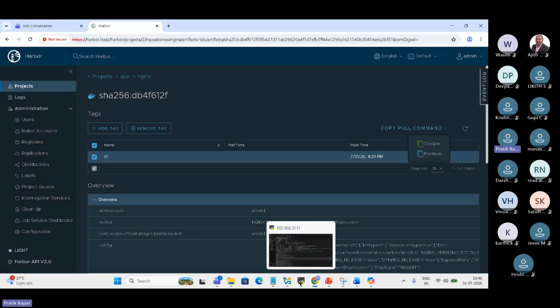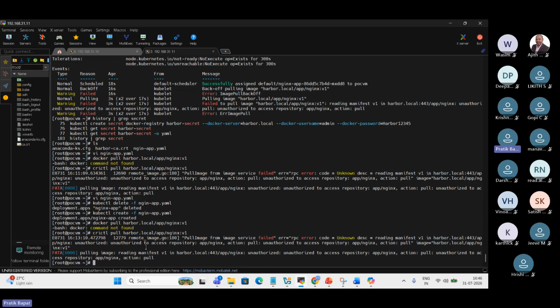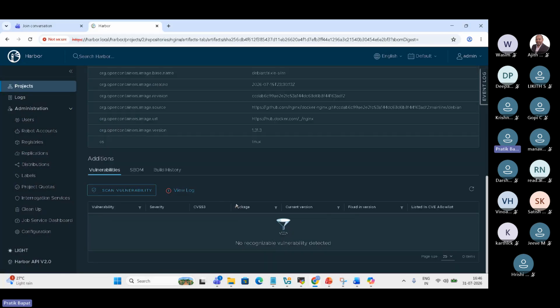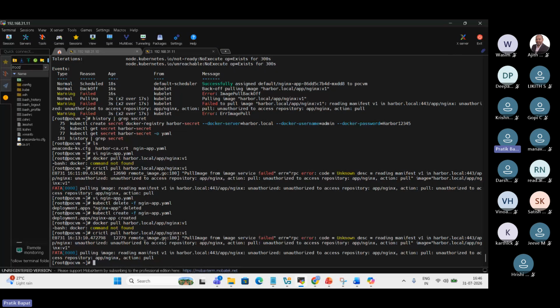I think we need to do some additional configuration for HTTPS. So I think that's the issue. I have configured Harbor with HTTPS, and here I am getting this error while pulling from this. I think there is some configuration error in configuring the Kubernetes cluster. So let us check if we can solve this error.